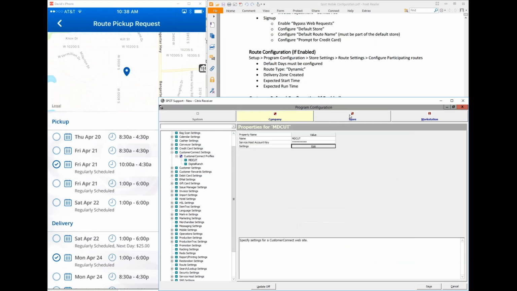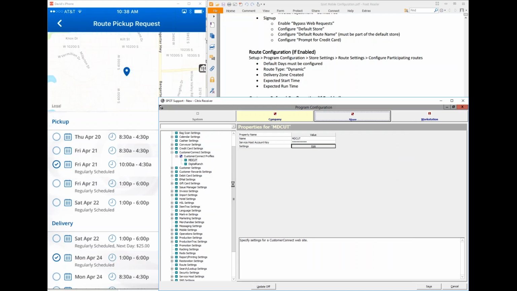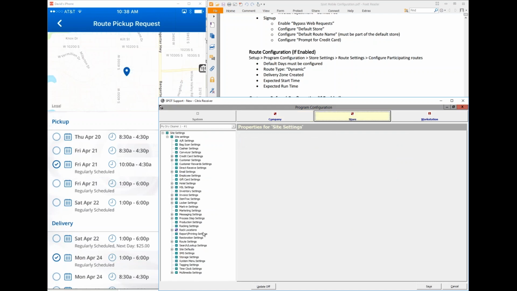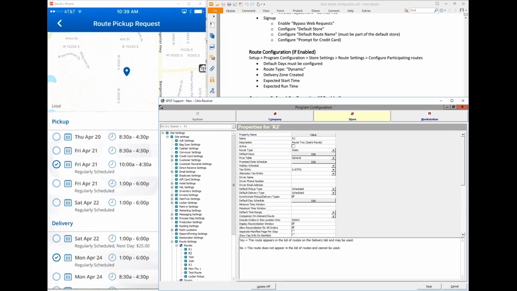Additionally, in order for a route to work inside of the Customer Connect mobile, the My Dry Cleaner mobile is what I'm trying to say, we need to make sure that the route is configured as a dynamic route. So we have static routes, we have on-demand routes, and then we have dynamic. This is a new style. So dynamic routes allow static stops, but also include flag customers that fall into the route zone.